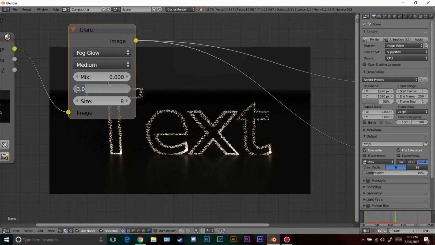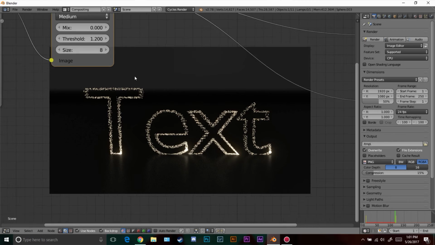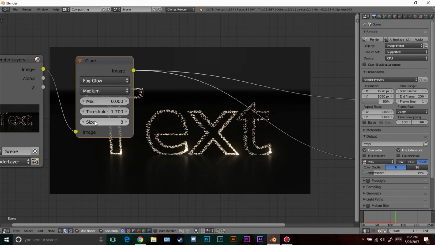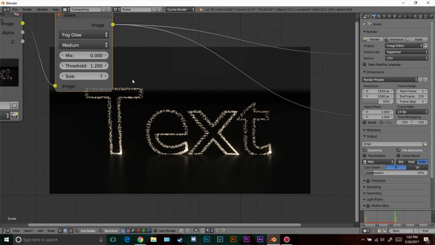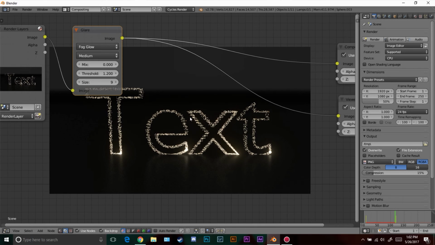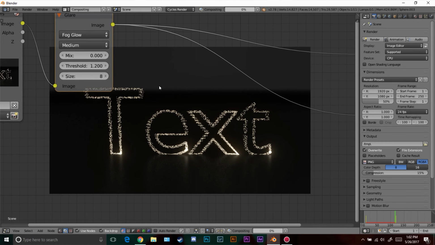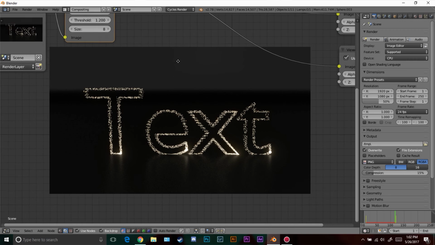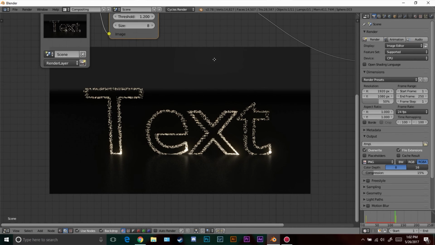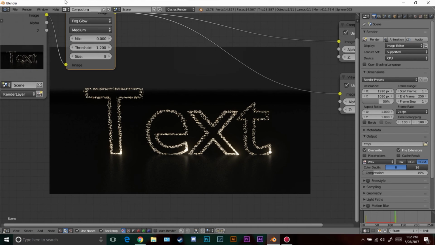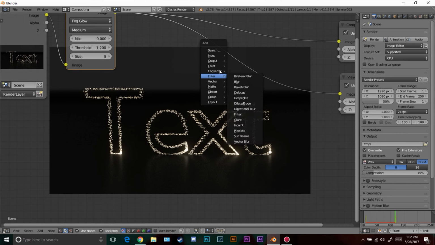So let's go with a value of 1.2. How does that look? Yeah, that looks good to me. The size we can mess around with. We might want to go a little bit lower, maybe a little higher. Something like that. Let's just leave it at 8. I think that's perfectly fine. And I think that's all I really want to do in the compositing. Yeah, actually, you know what, let's do a vignette.